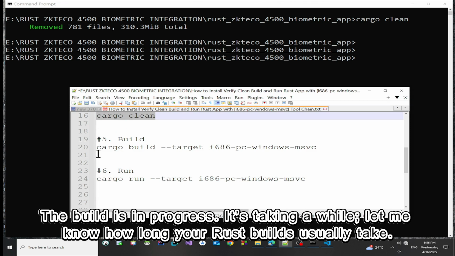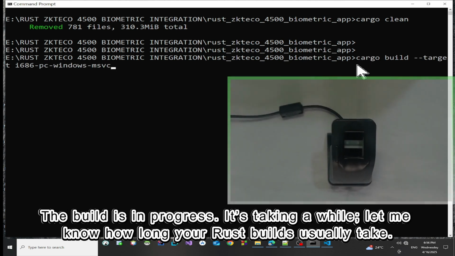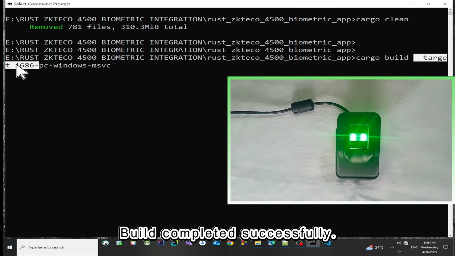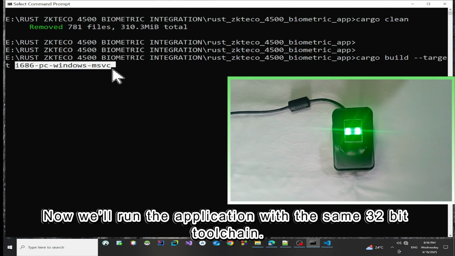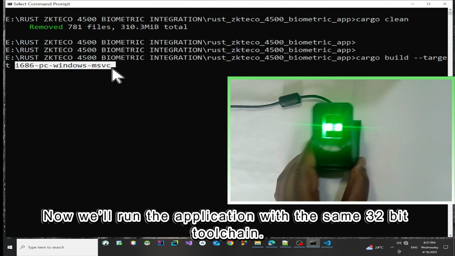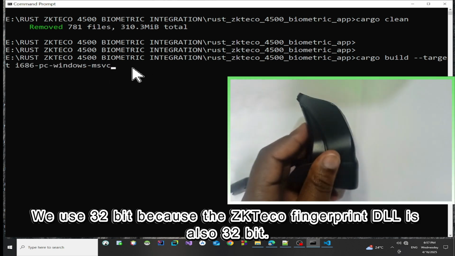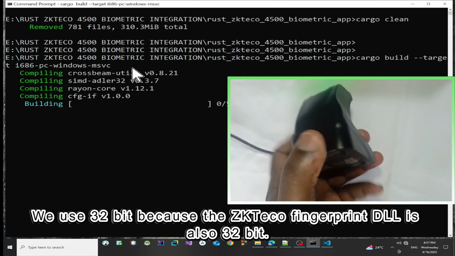Now we need to build it. I will select this command here and copy it. So we are going to run cargo build, and then we target this toolchain here. That is the 32-bit Microsoft toolchain. So to do that, I'm going to press enter. Observe what happens. So it is now building.